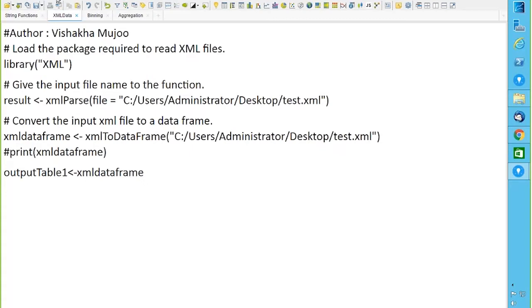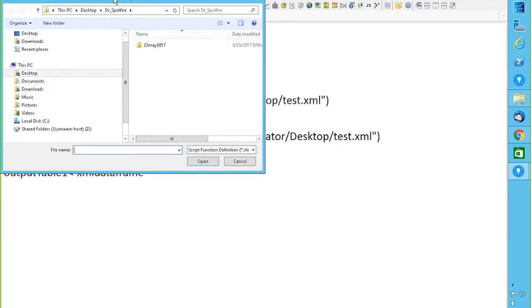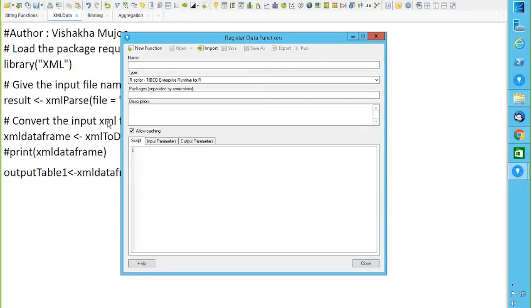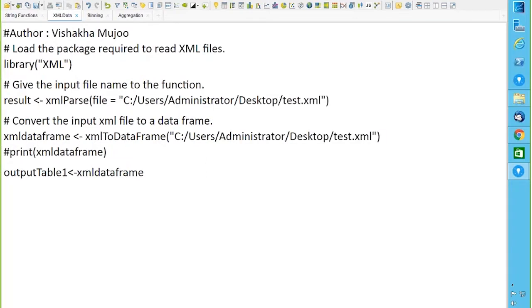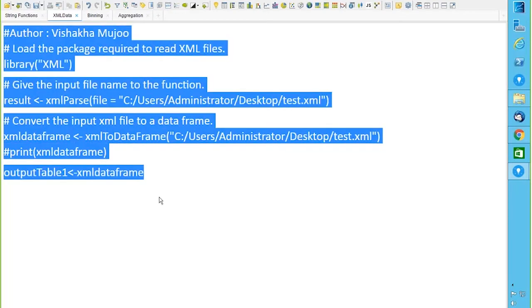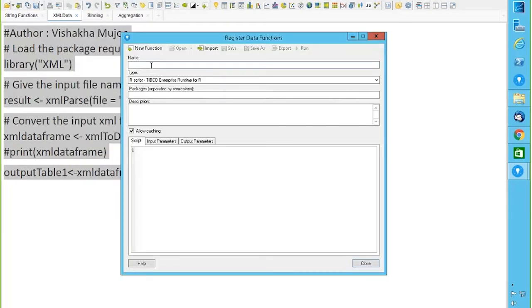So what I will do is, let me insert a data function. So I will register a data function in this case. So instead of inserting a ready data function, I will register a data function. Before registering it, let me copy this script so that we can walk through the various steps. Tools, register data function. I can call it my XML load.